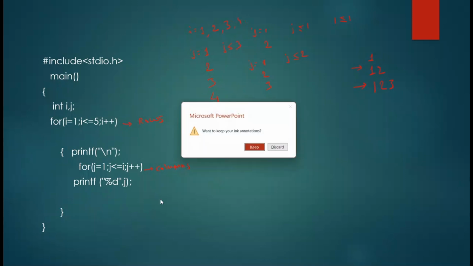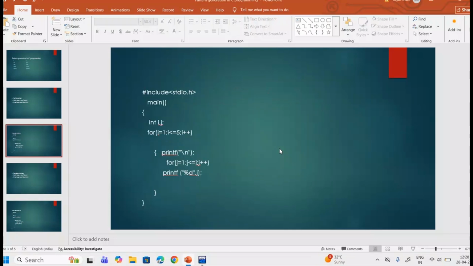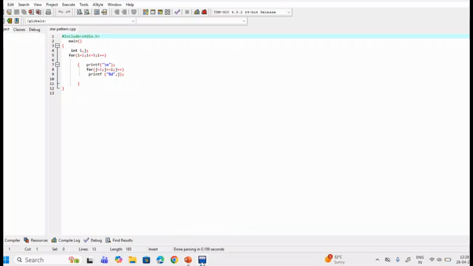Now I will show you the program output using Dev C++. I have already written the program. I will simply execute the program.